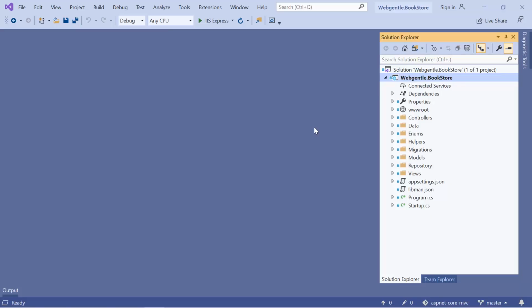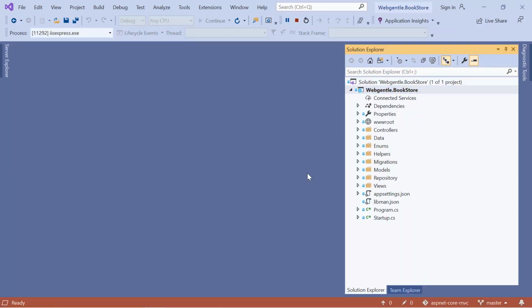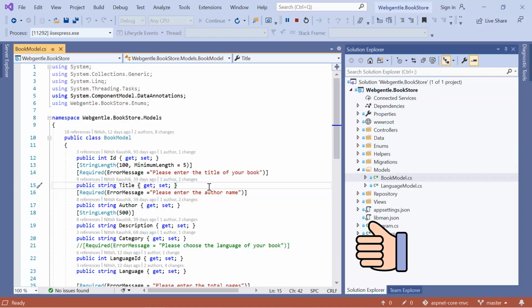Before learning about client-side validation, let's understand the need for using it. As you have already seen, we are implementing server-side validations in our ASP.NET Core application by using some model validation attributes. Here is the model, and over here you can see that we are using these attributes, and these attributes are available in System.ComponentModel.DataAnnotations. Then what is the need of using client-side validation?